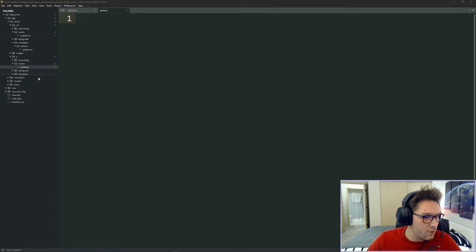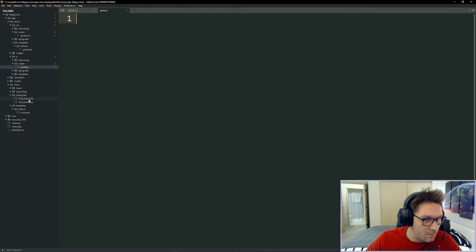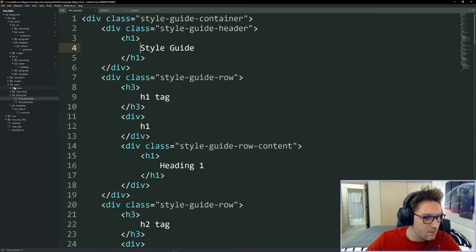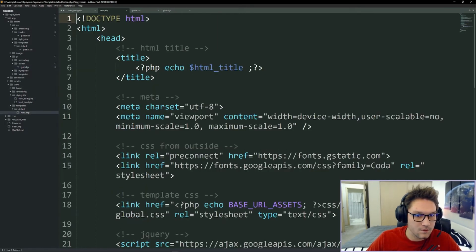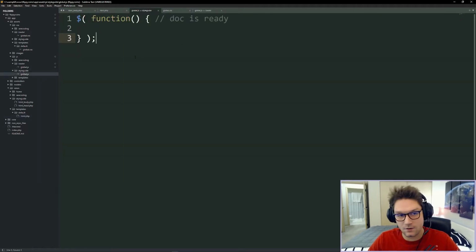Now the other files we're going to open is our style guide HTML body. Then we're going to open up our views templates default HTML. This is our global HTML template, which every view gets loaded into. And then we're going to open up our JS style guide JavaScript, because we're going to add some JavaScript in here to display the loader for 1 second and make it go away.